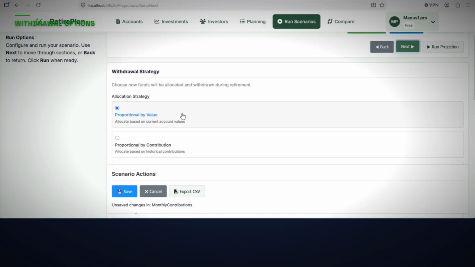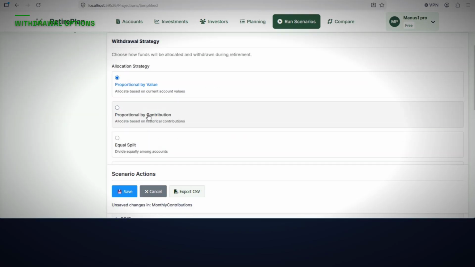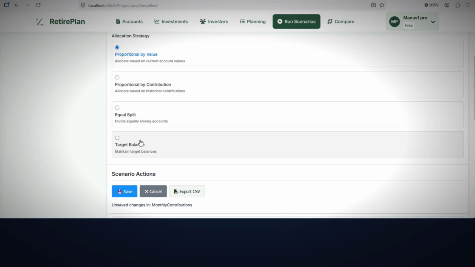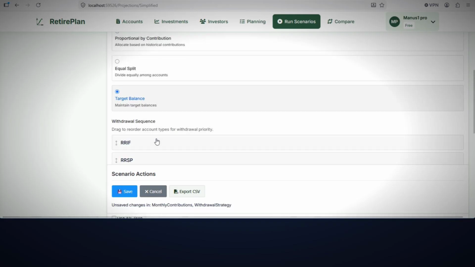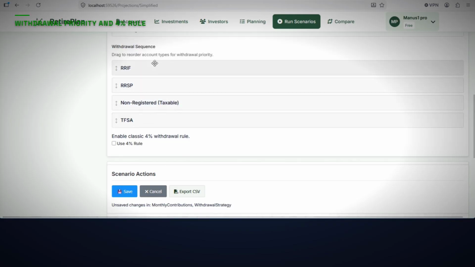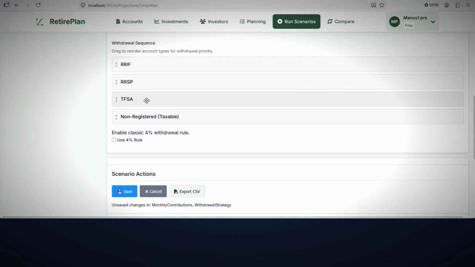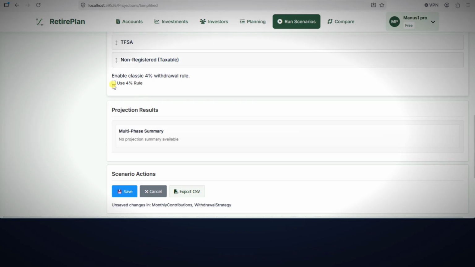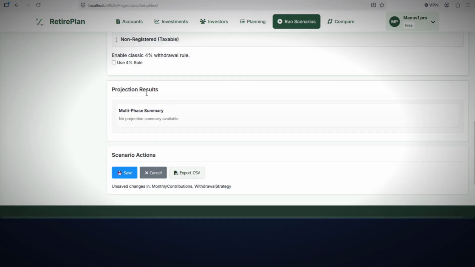Direct the projection engine on how to withdraw during retirement. You may also alter withdrawal priority and enable the classic 4% rule. Be careful with altering the RRIF rule, as you may not remain in compliance with the CRA.